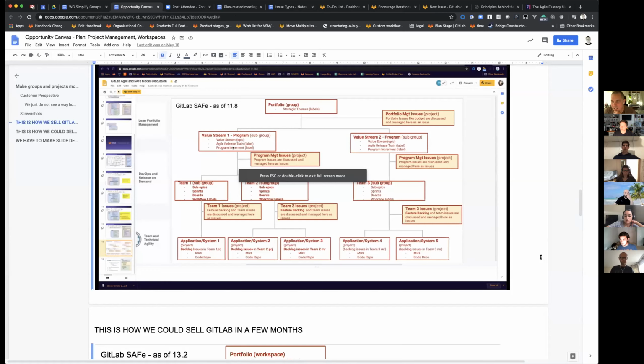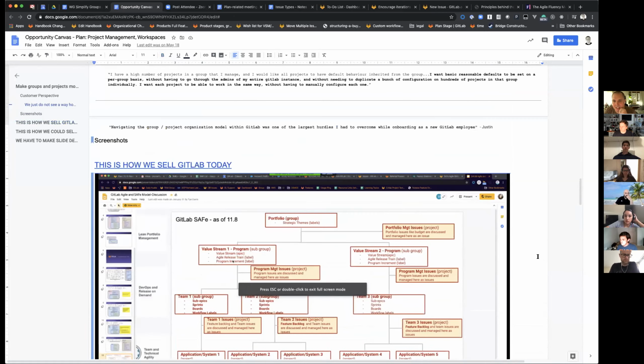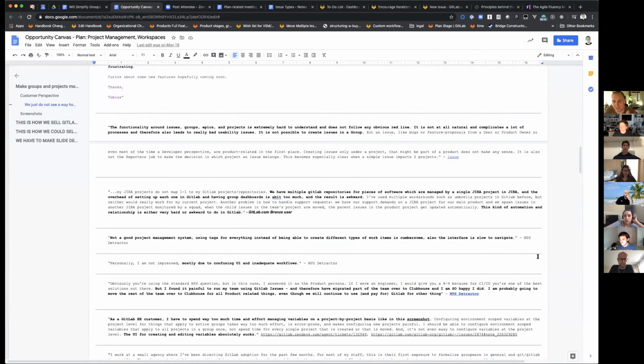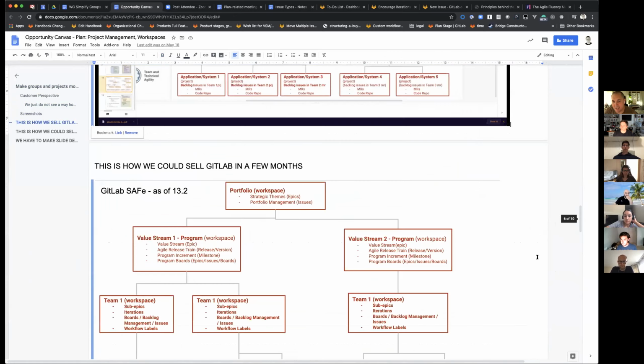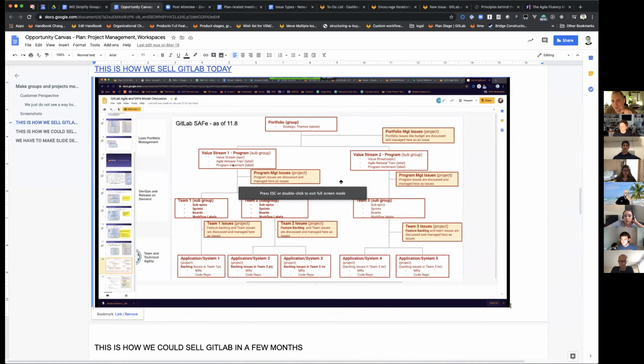Yeah, I can share this again. This is from the opportunity canvas that's linked at the top of the document, and it's worth reading through if you haven't yet. This is the problem validation we did for this. But today, this is what it is. For example, a team that wants to practice SAFe, not everyone does. I don't want to have first class support for SAFe, but you'll get the point.